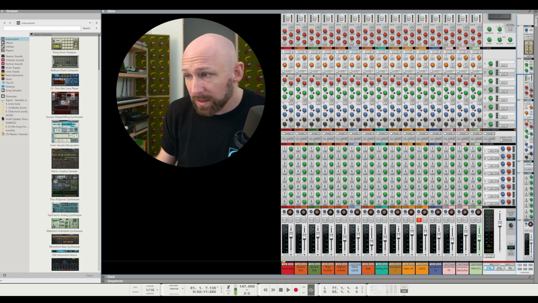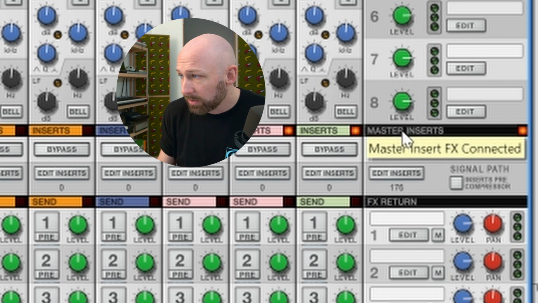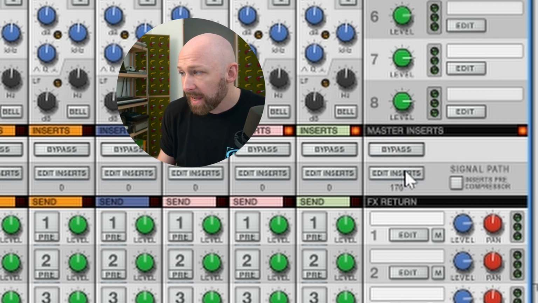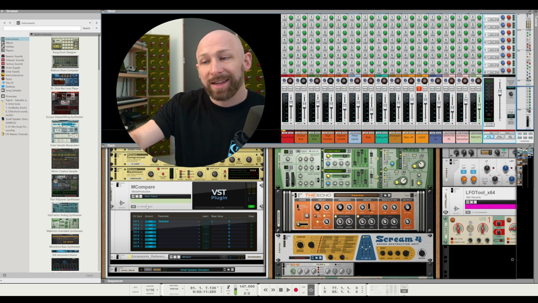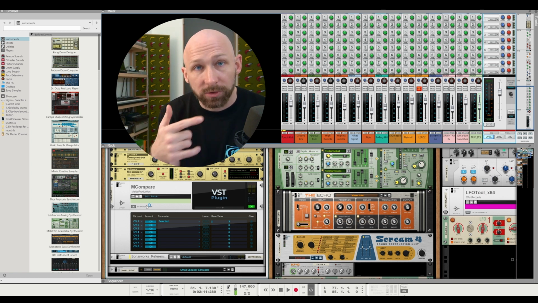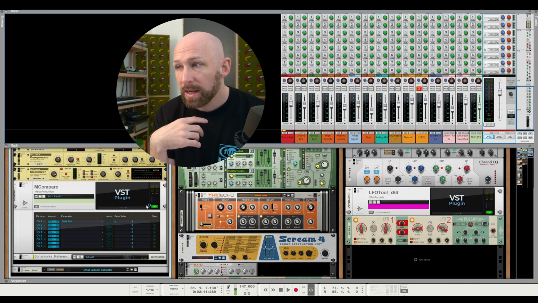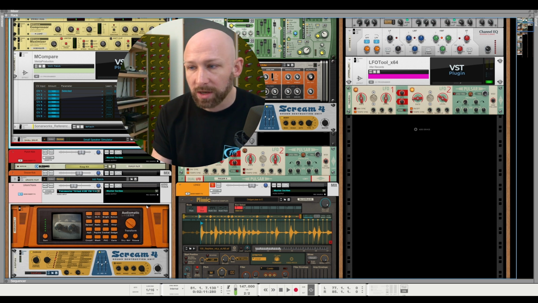And so in Reason, what you have to do is go over here to the right, and where it says master inserts, you hit edit inserts. Make sure it's not bypassed. Now, this brings us back into the rack view, and we're just going to have to clean up our interface a little bit. So to remove the browser on the left, we hit F3, and to remove the one on the top, we hit F6 because we want to focus on the rack. Now, okay, we're focused on the rack.